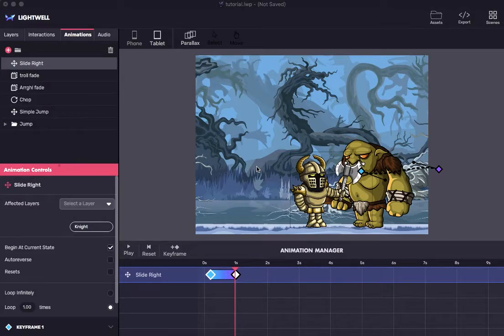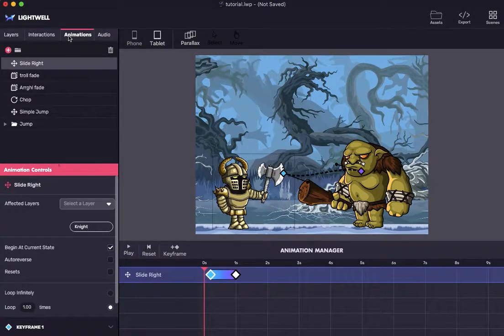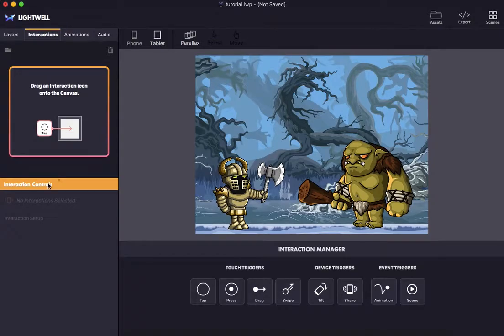Now that we have all of our animations set up, let's add some interactivity to this scene. I'm just going to reset our knight's position and we're going to go to our interactions tab. We've got nothing going on here.